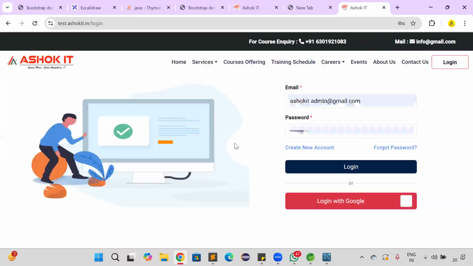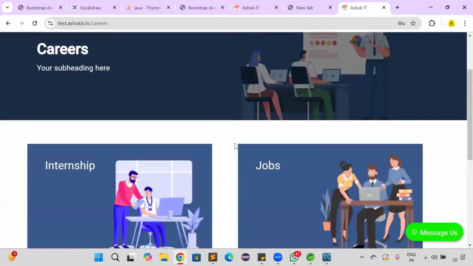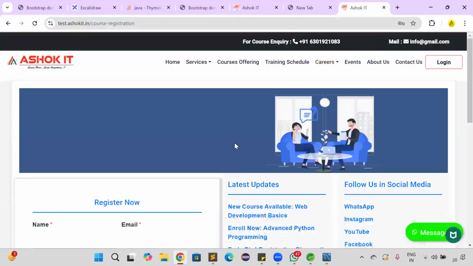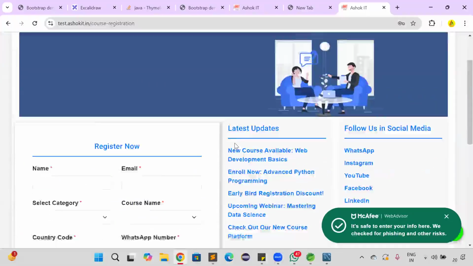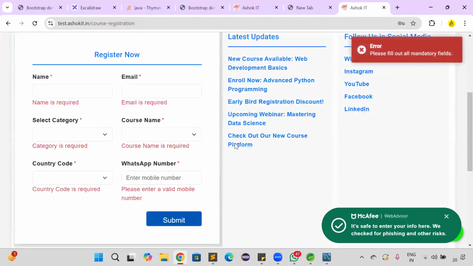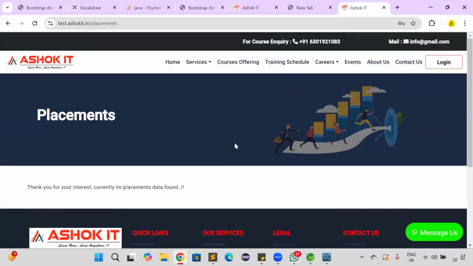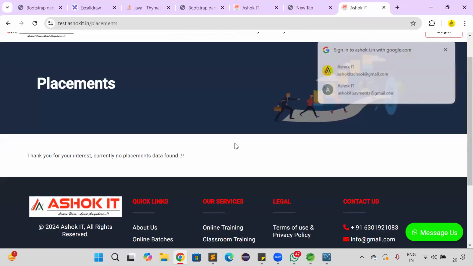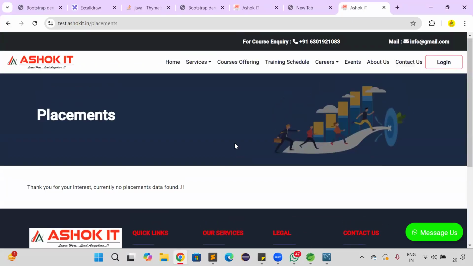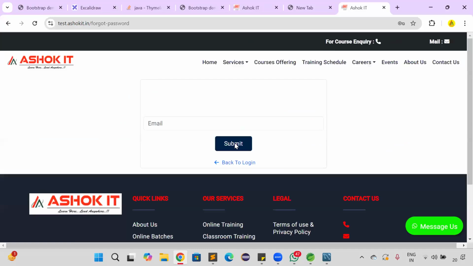Next one, careers. Course registration is available. In the course registration also, when somebody wants to register for a course again, OTP integration is available. Placements: when there is a new placement available, the placement will display. Currently the records are deleted. Placement records will display, and you can apply to the placement directly from here. So a lot of functionality I have added in this project.